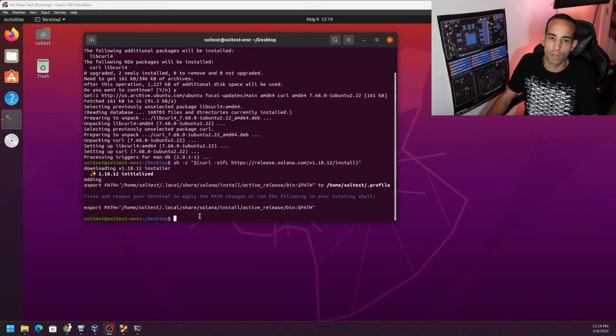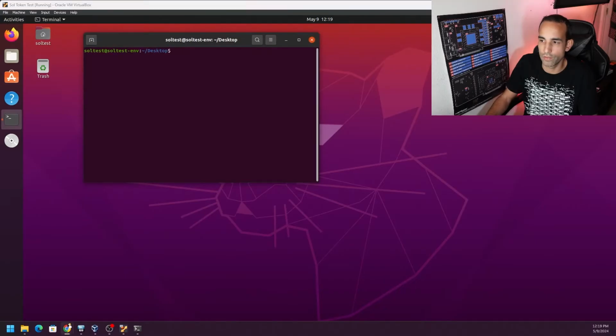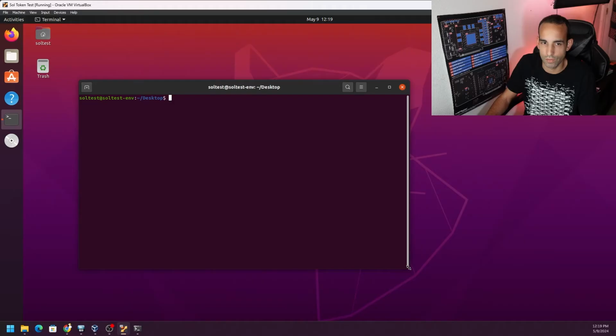And now that that's done, we just want to exit this terminal. We could just type exit or hit the X in the top right, whichever works, and open up a new terminal. And we just want to make sure that our Solana config is there. How do we do that? Well, we just got to type in solana config get. So let's do that right now.